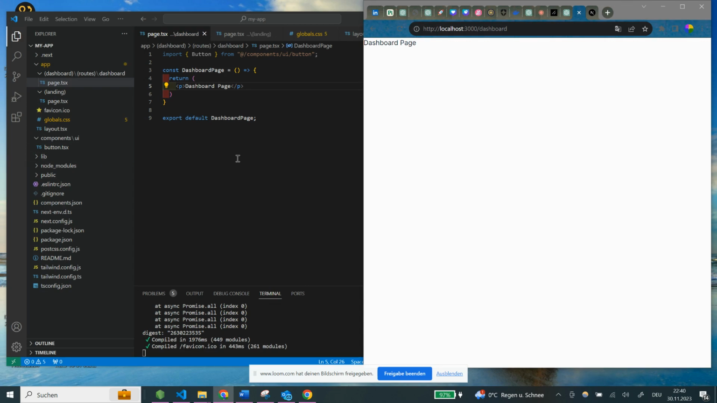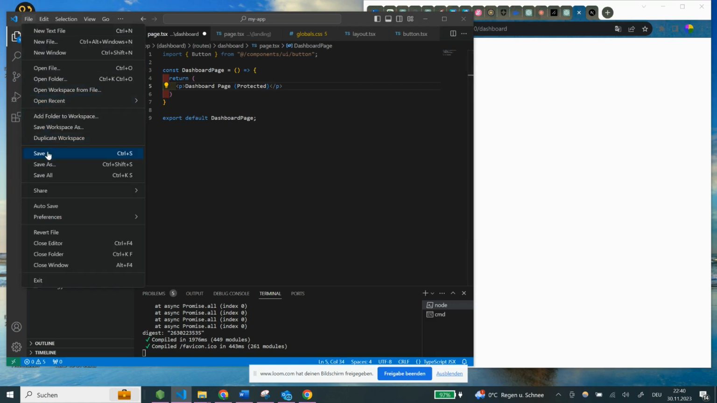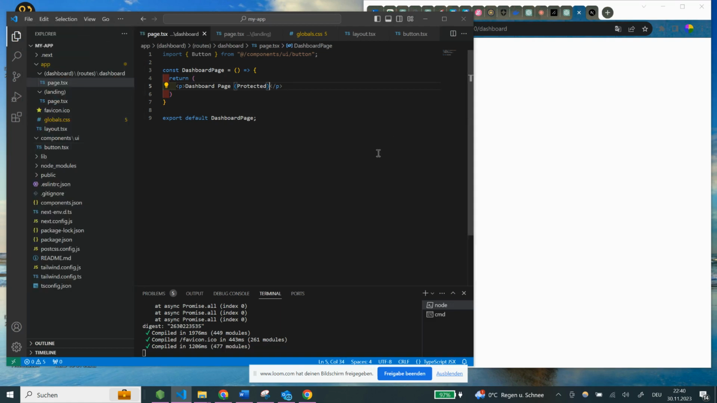Now I have the dashboard page, but on the root I have the landing page. And I just want to add here protected. So okay, and the dashboard page is protected. I mean, this is just within the text, right? Nothing special here. We authorize users, and you can remove the import of the button. We're not going to need it now. Okay, we remove this, as he said. We don't need the button.